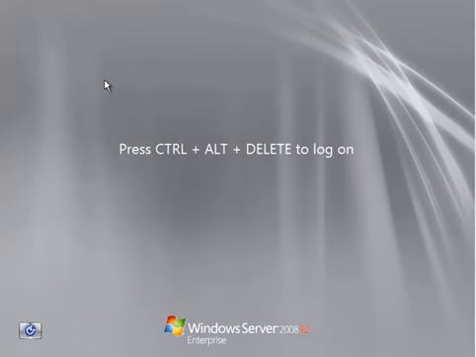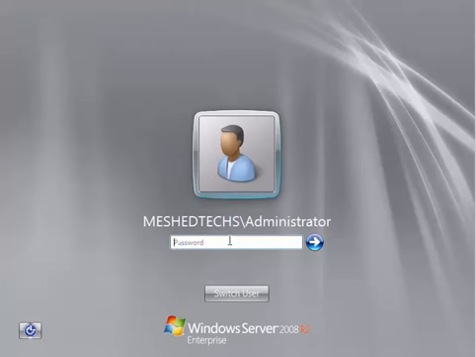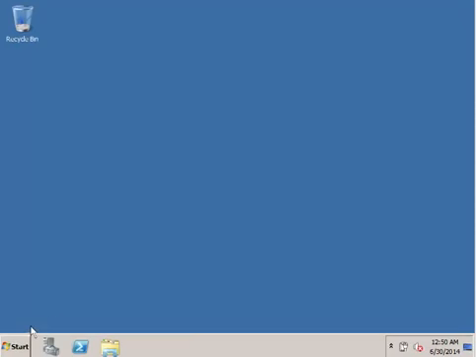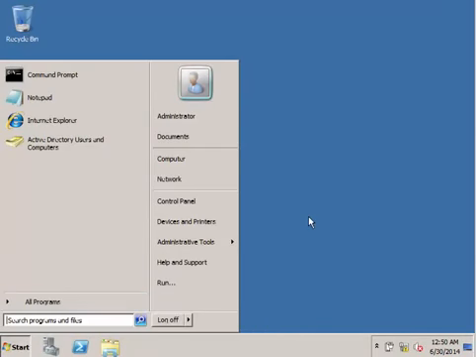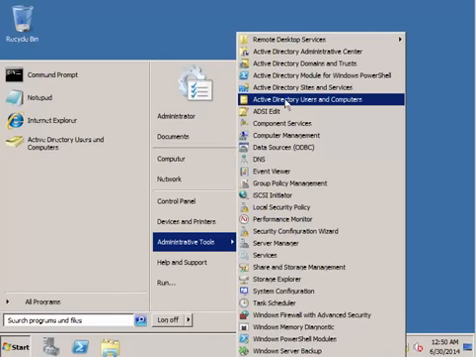So after you've installed your Active Directory, you're going to notice this when it pops up to your login screen. You'll notice the meshtext. That's your domain now with the username. Okay. So we're going to start off with Start, All Programs, Administrative Tools. And you're going to see Active Directory Users and Computers. I'm going to click on that.